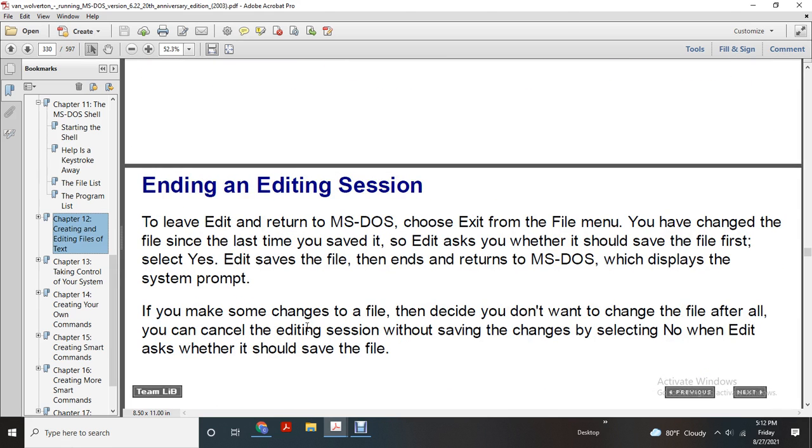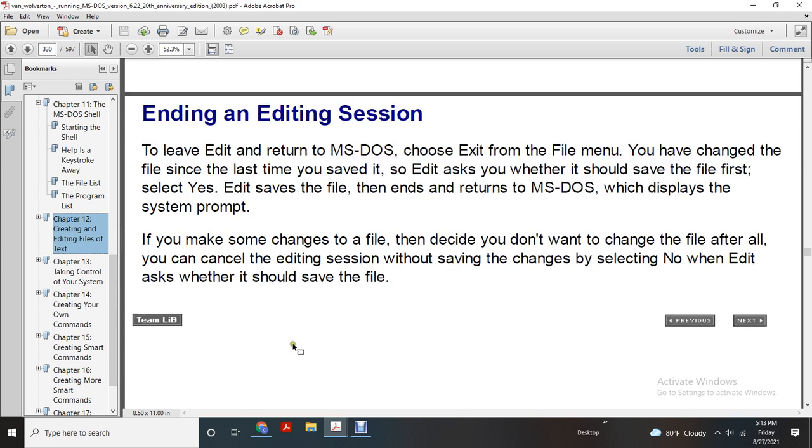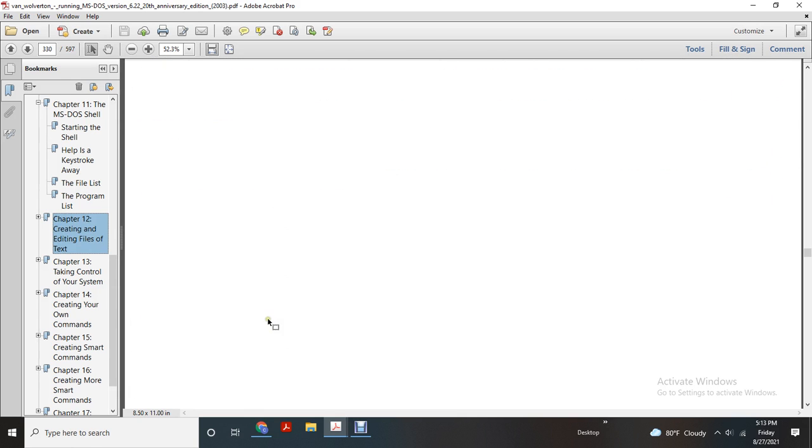Ending an editing session. To leave Edit and return to MS-DOS, choose Exit from the File menu. If you have changed the file since the last time you saved it, Edit asks whether it should be saved. Select Yes and Edit saves the file, then ends, and MS-DOS displays the system prompt. If you make some changes to the file but then decide you want to leave the file as it was after all, you can cancel the editing session without saving the changes by selecting No when Edit asks whether it should save the file.